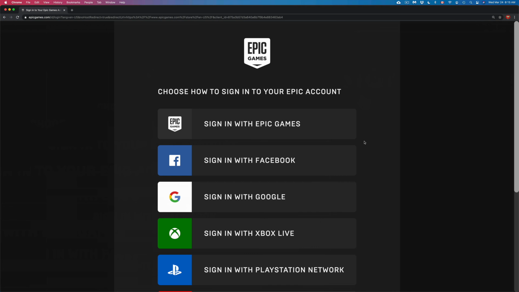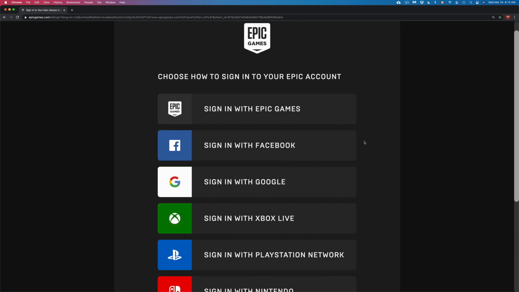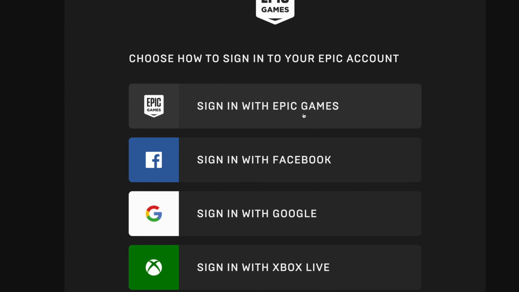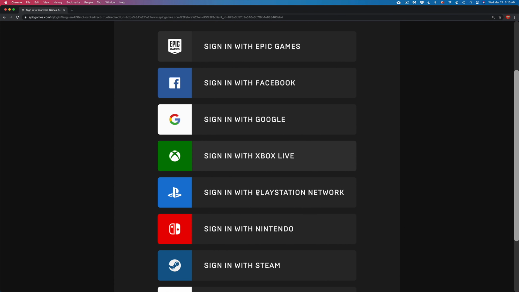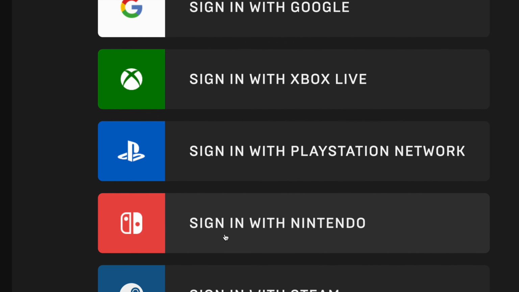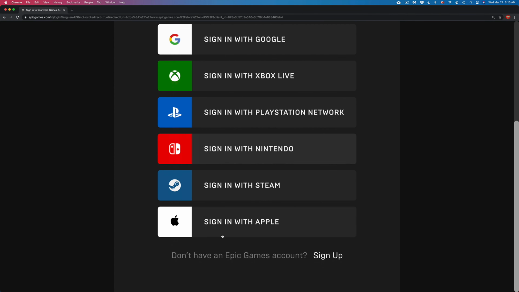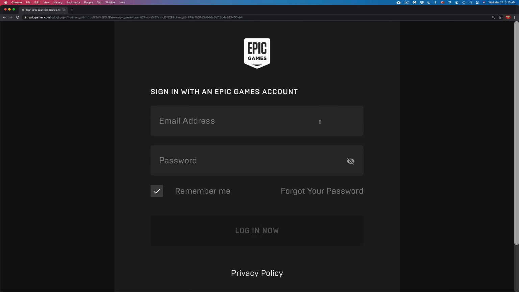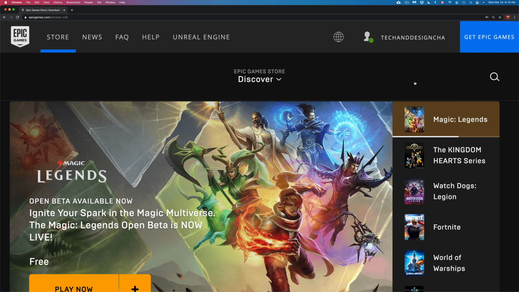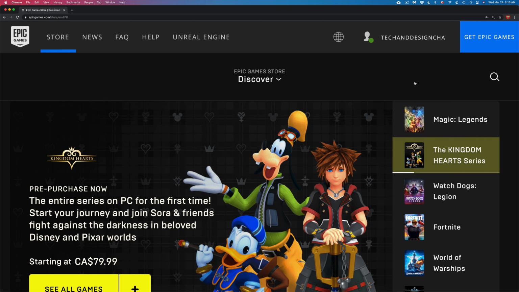Once you click on sign in, it's going to take you to this page. Some of you may not have an Epic account yet that you created, but you may have signed in using your Xbox or PlayStation or Nintendo Switch. There are other options down below as well. But if you already have an Epic Games account, just log in there. It's just going to ask for our email address and password. Once you click on login, you should see this. It should just take you back to the official page.